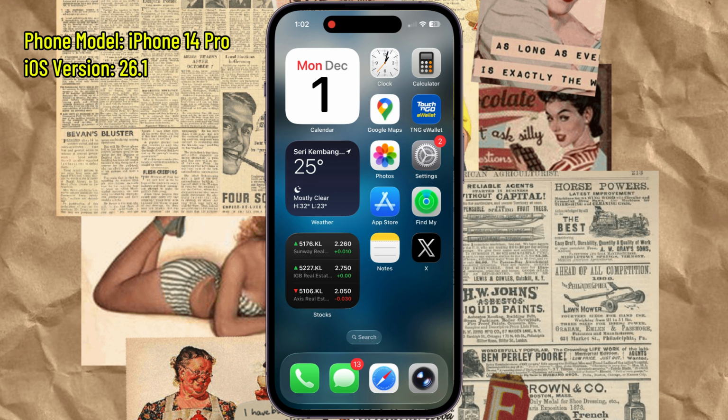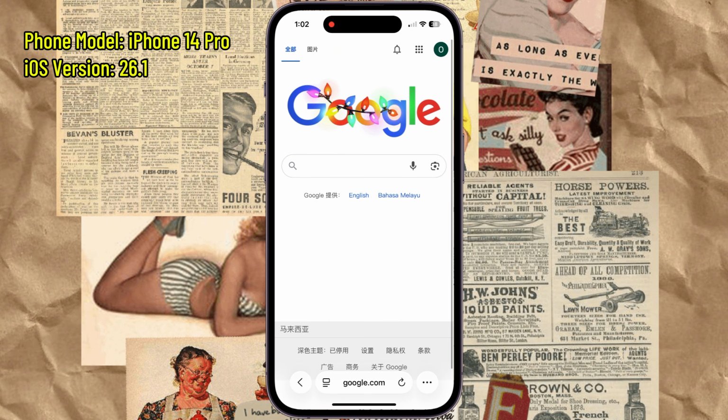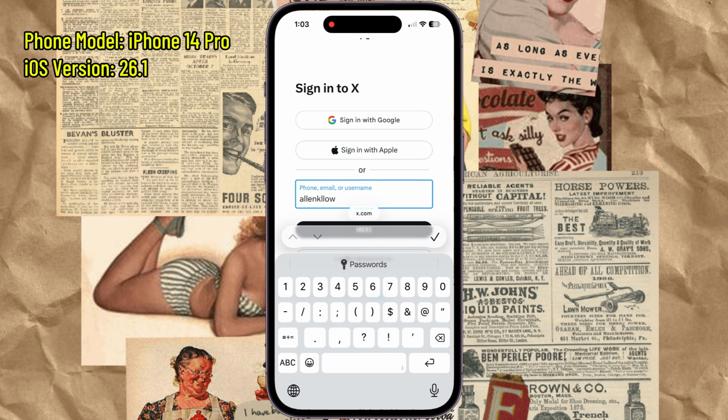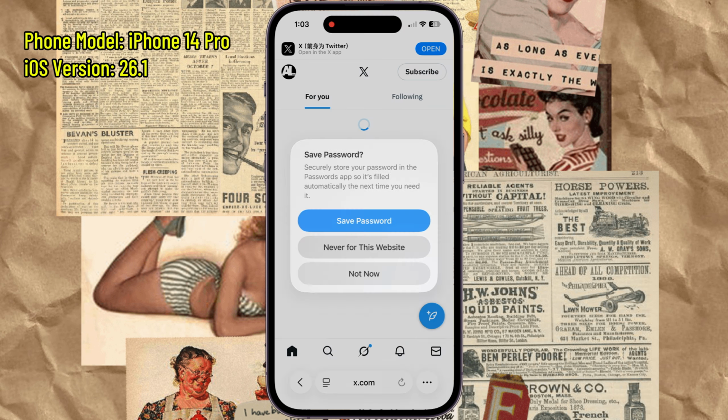By default, X hides sensitive content, and you won't find the option inside the X mobile app. So we need to enable it through the web version of X. Open Safari or any browser you prefer, and go to x.com website. Tap Login, then enter your username and password.